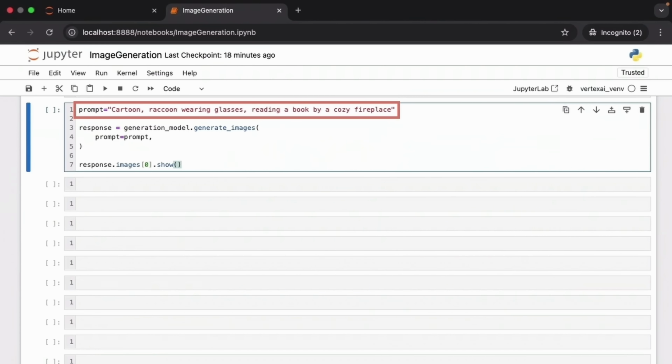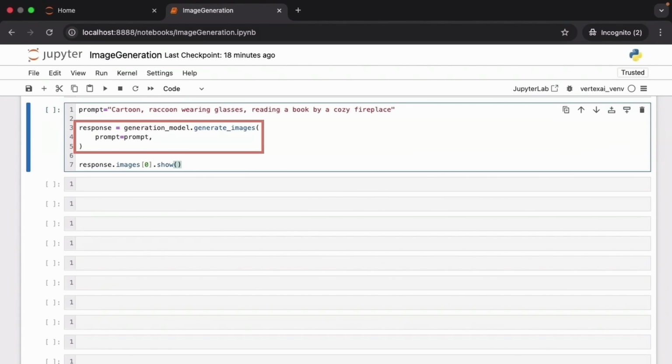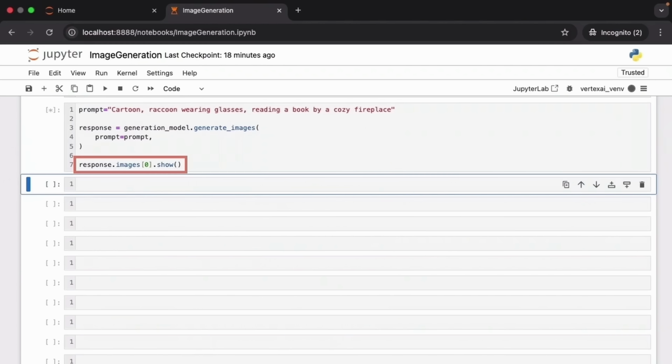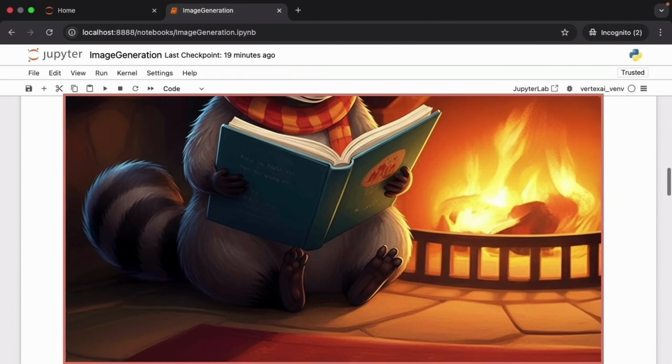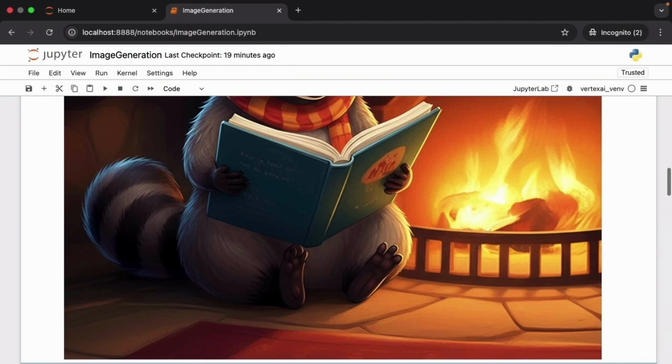Now let's send our first text prompt to generate an image. I'd like to see a cartoon raccoon wearing glasses reading a book by a cozy fireplace. I call generate images and pass in this prompt. By default, the model will generate a single image. I access that image by indexing into the images property of the response and call show in order to display the image. And here is our cartoon raccoon reading a book by a cozy fireplace.